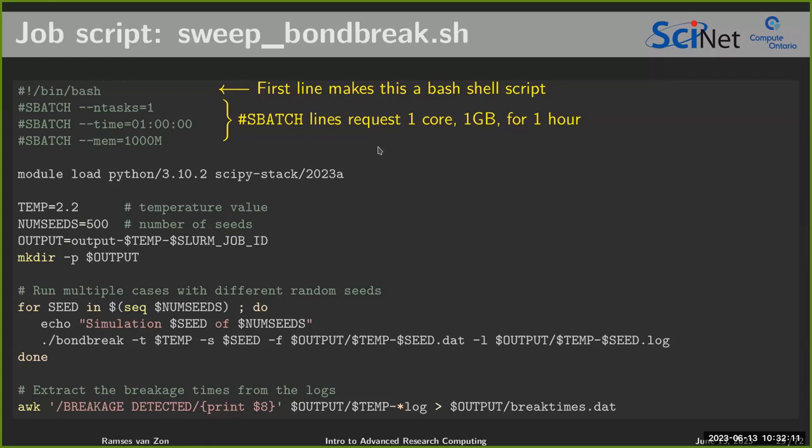And then it has these sbatch lines. Those are the lines for the scheduler. Those are the lines that say what resources you want. The resources we want here: just one task, one core is enough, for a maximum of 1 hour, and we just set the memory to 1 gigabyte. We don't know what we need, so we just set it to something. Those are resource requests. The scheduler reads those lines and is going to put you in the queue for these resources. Okay, at some point, there's going to be a core free, and it's going to run there.